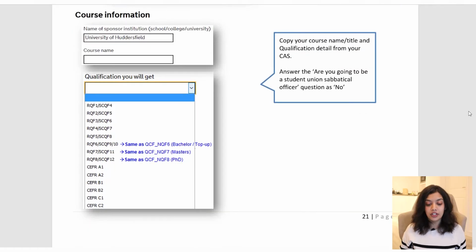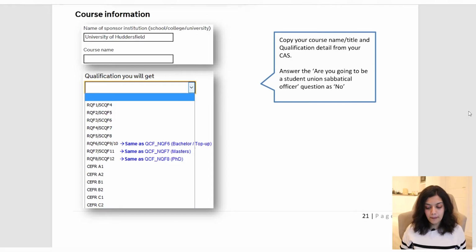Now comes the course information. So for me, I included the University of Lincoln, MSc in Digital Marketing as my course name. And the qualification you will get, you have that as RQF7, SCQF11. And it basically means masters.